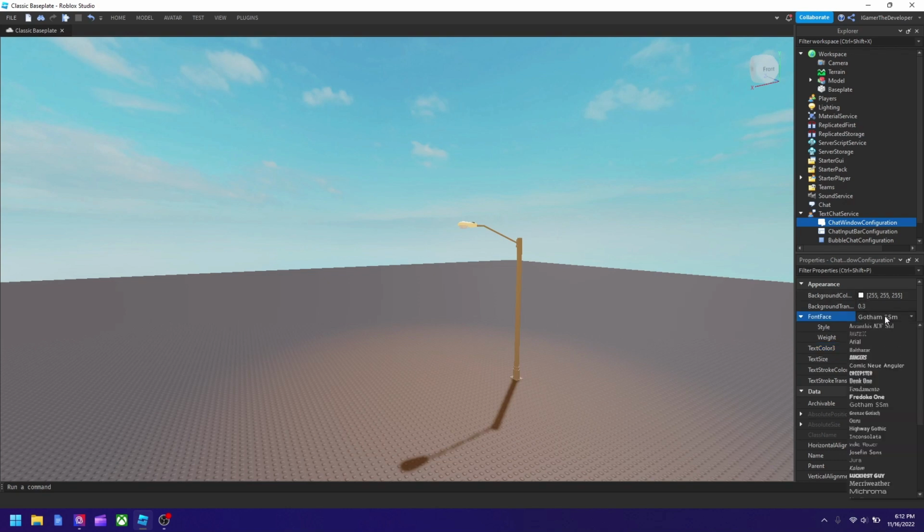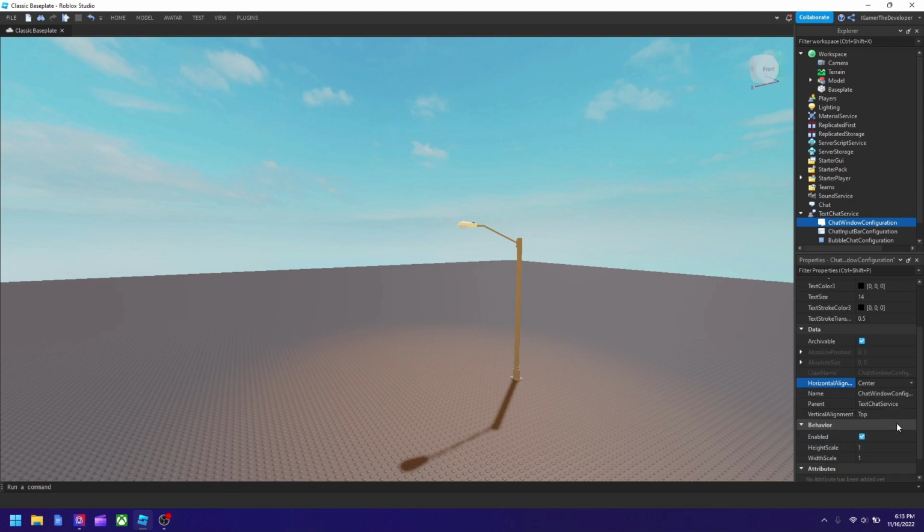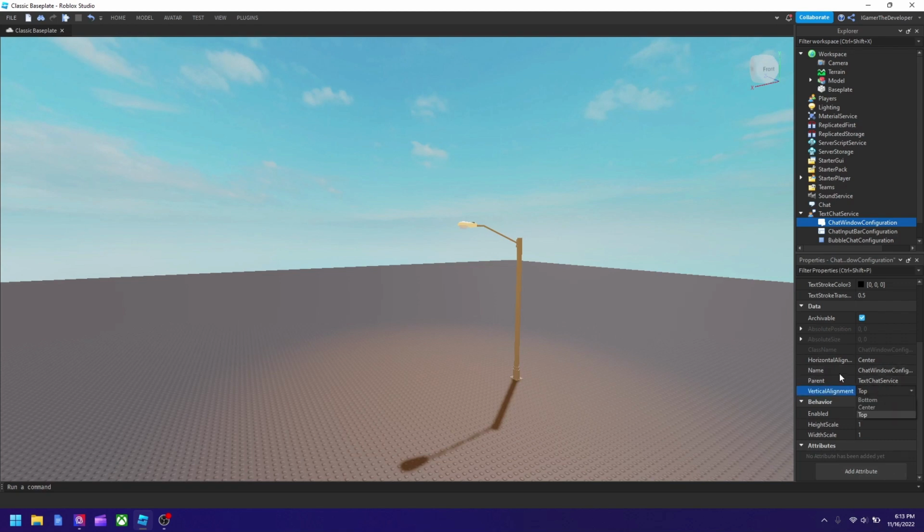There's many things you could do, and you could even change the font if you want, but I'll keep it the same. I'll leave this the way it is, and I'll also put it in the center to see how it looks, because I'm interested in that. You could also change the vertical alignment, so that's where it is. I'll change it to the center because it's going to appear here, I believe. And there's many other features that you could change.